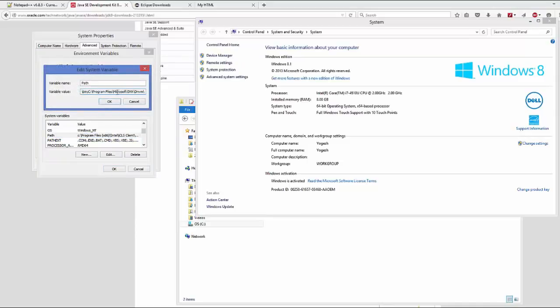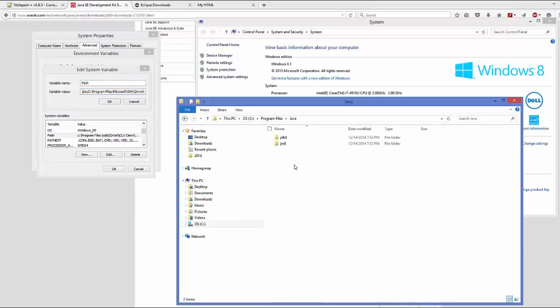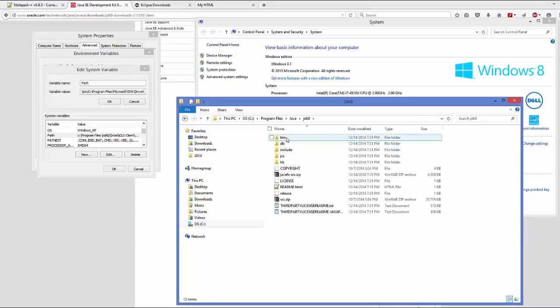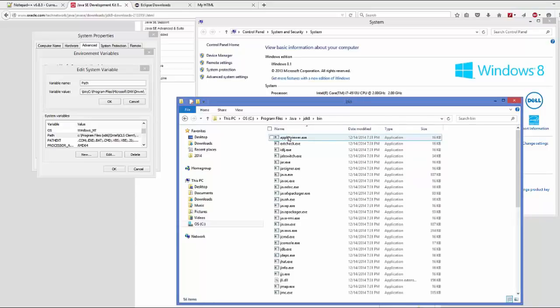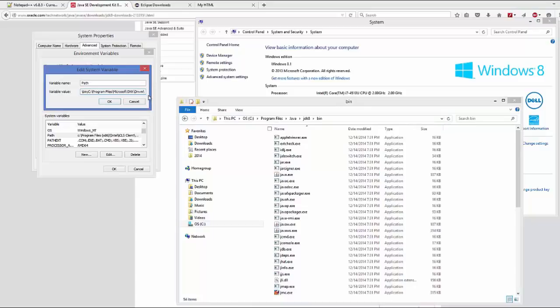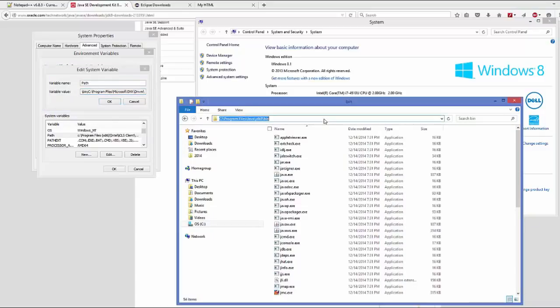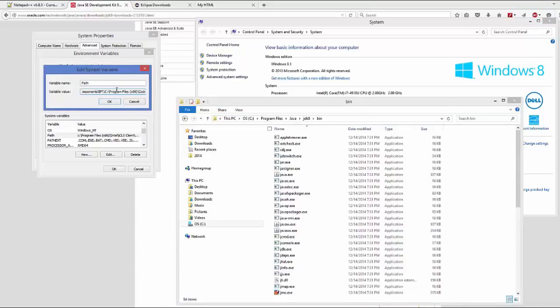In here, you need to copy the path where your JDK folder is. So go inside this JDK 8 folder and then inside the bin folder. Copy this path from here, go to the end, add a semicolon, and paste the path up to bin. I have already done this, so I will not do it again, but you need to do it here.